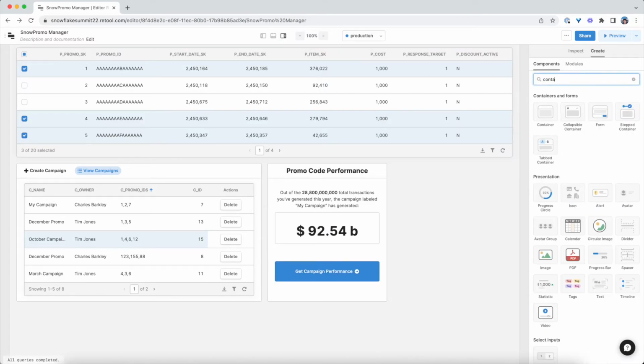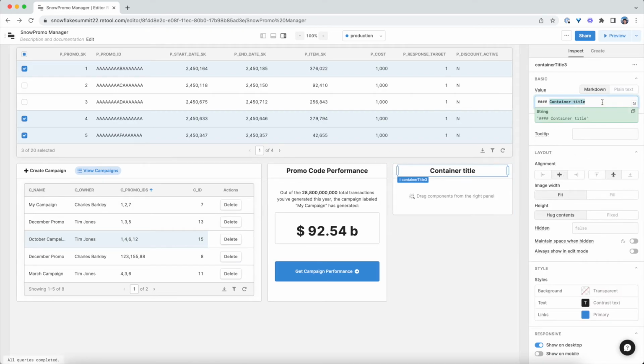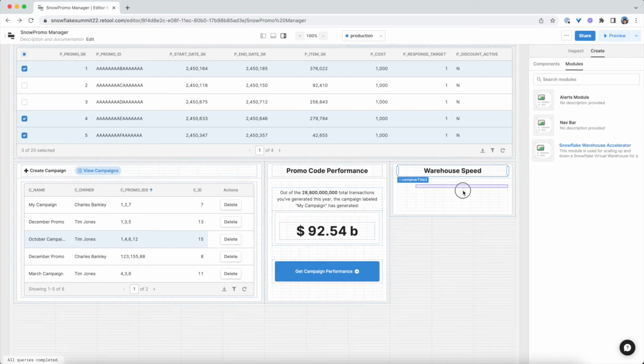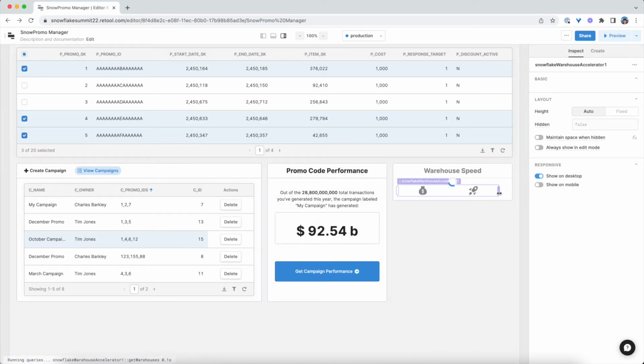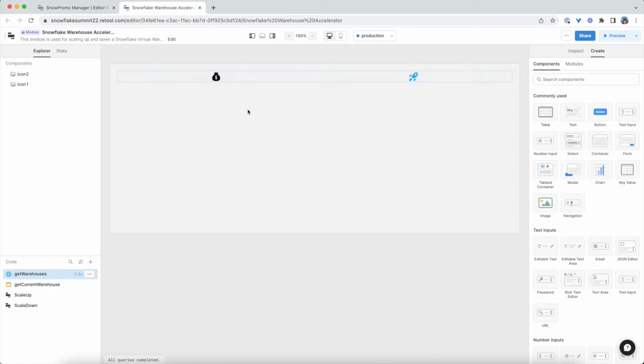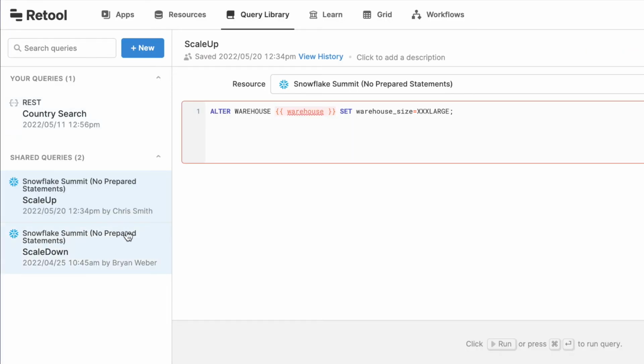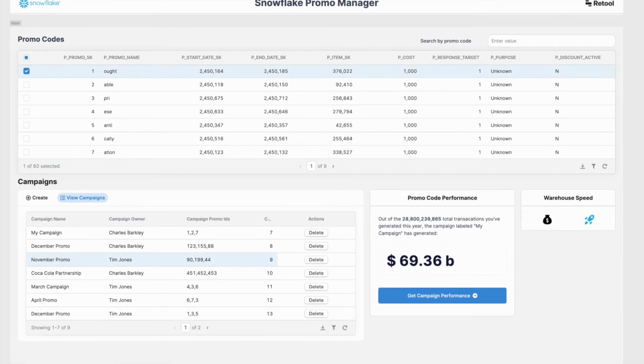And finally, we'll add the last feature to our app. We want to give our users the ability to quickly change the speed or the sizing of their warehouse so that if they're running some of these huge queries, they can speed it up, or if they want to conserve on costs, they can slow it down. To do this, we're simply adding a module that is pre-built in the account by another team member. This module simply consists of two buttons which run a query on Snowflake to alter the warehouse either to be larger or smaller. And with that, we're almost finished.